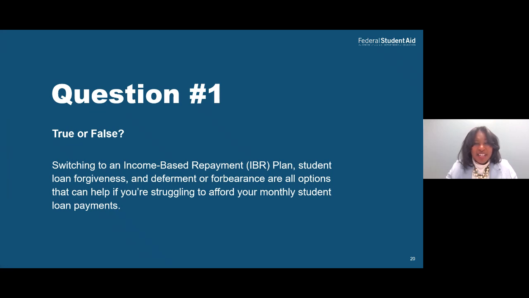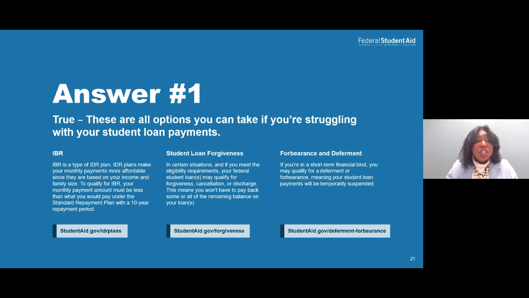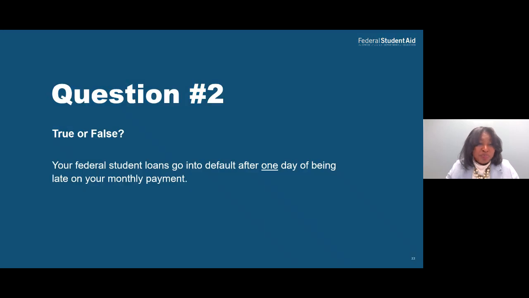Okay, we've got a great amount of answers. Great, excellent. So it is true. These are all options that you can take. Again, I encourage you to go to each one of these links that you see at the bottom of your screen here so you can make sure that you're finding more information about how you can be viable for these options. Let's go to question number 2.